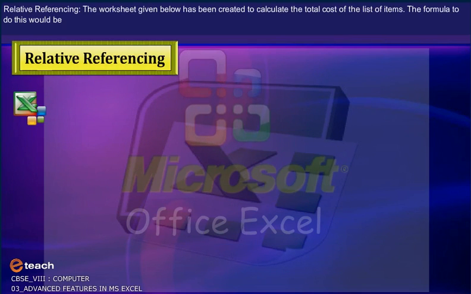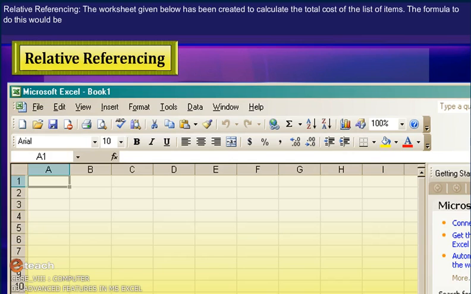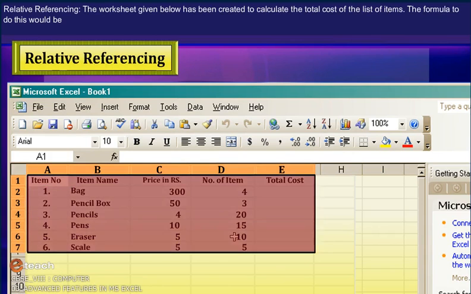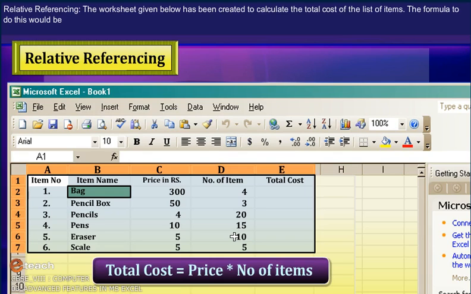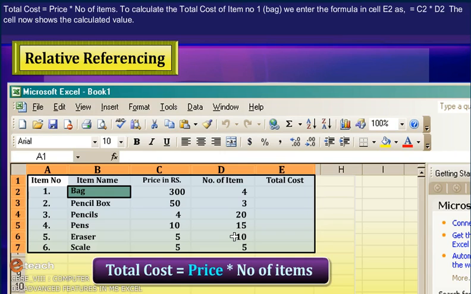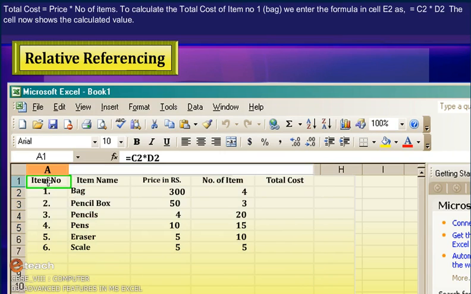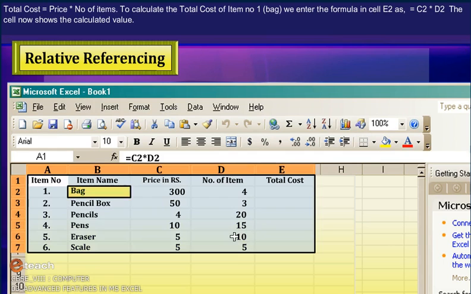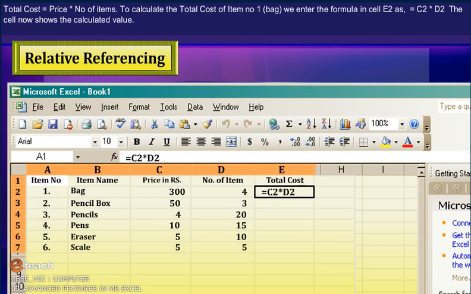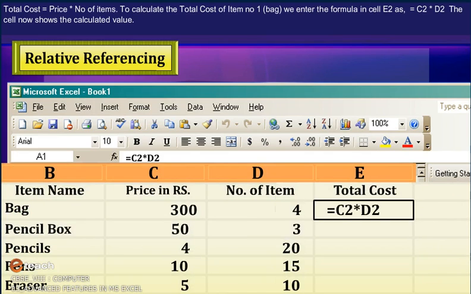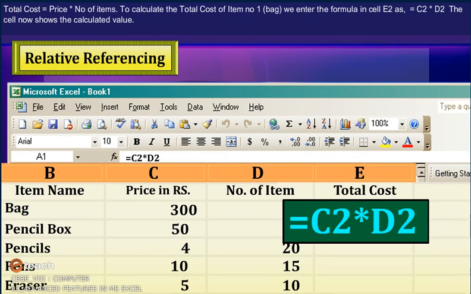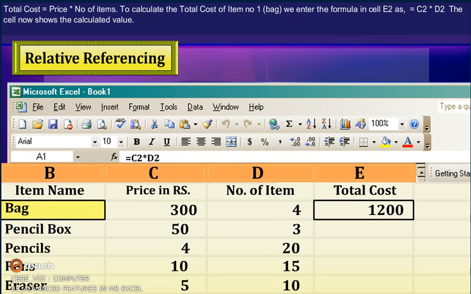Now, relative referencing. The worksheet given below has been created to calculate the total cost of the list of items. The formula to do this would be total cost is equal to price into number of items. To calculate the total cost of item number 1, that is bag, we entered the formula in cell E2 as equal to C2 into D2. The cell now shows the calculated value.